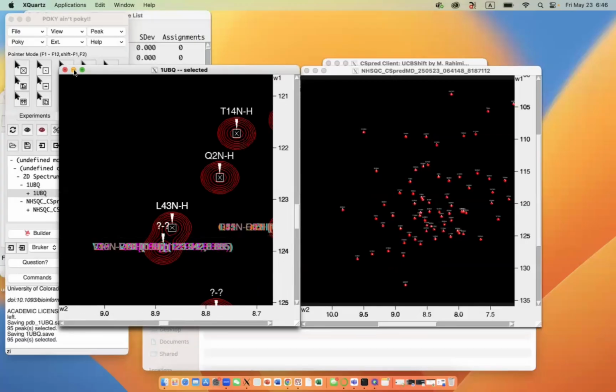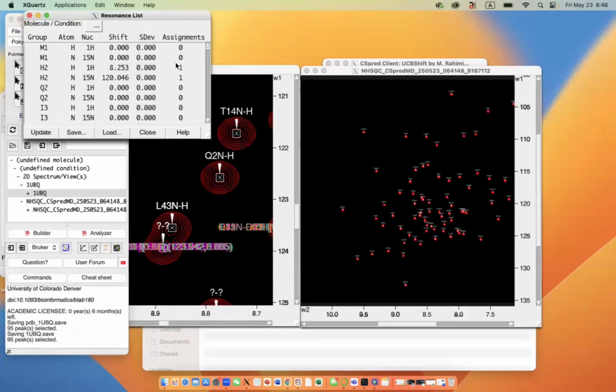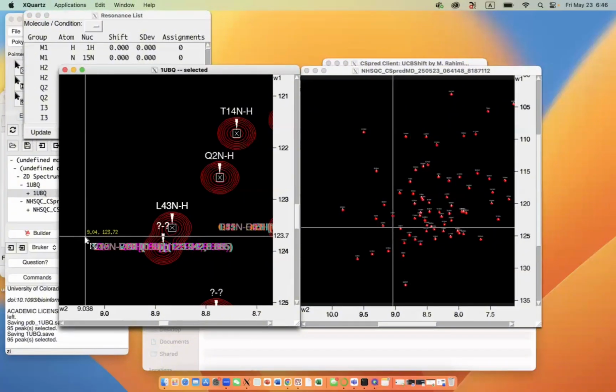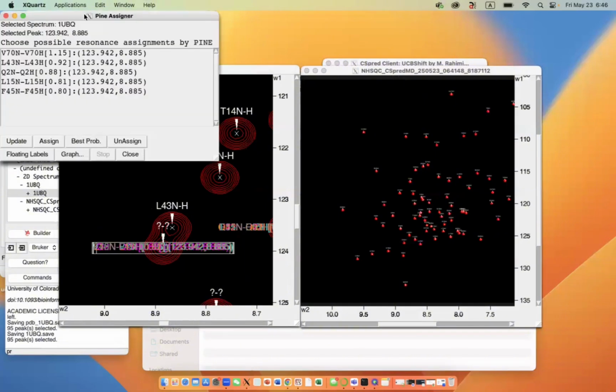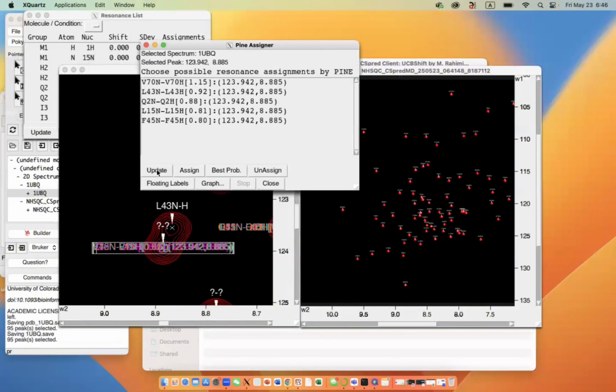So we can select one peak, for example, I select this one. And then I use the Pine assigner. The two-letter code is PR. And update. It will show the top candidates for this unassigned peak. So Whiting 70 is the top candidate, with a score of 1.15.